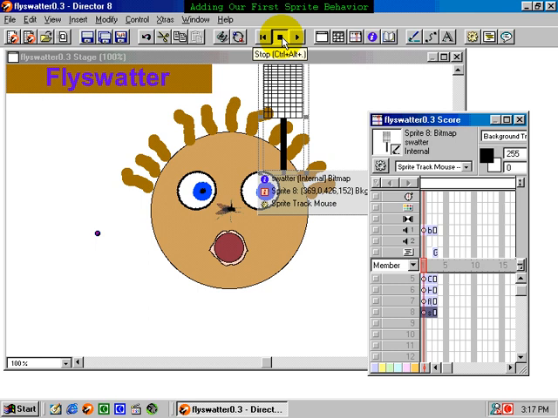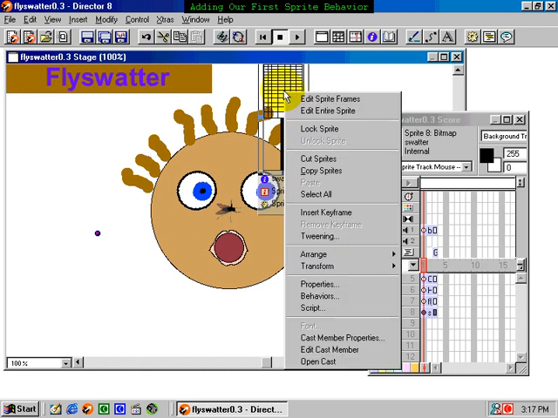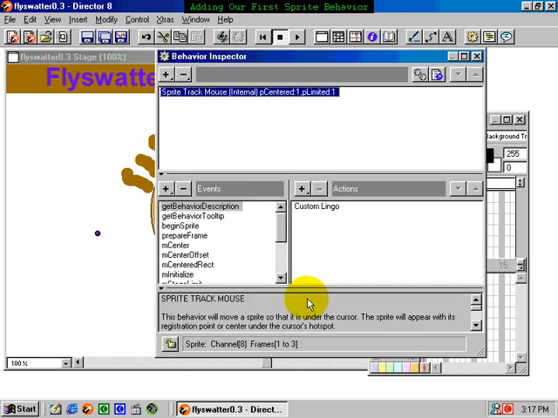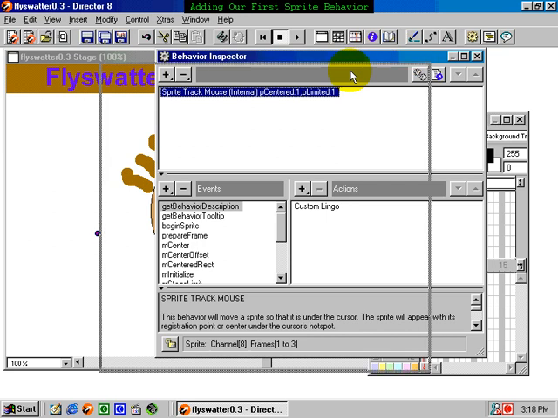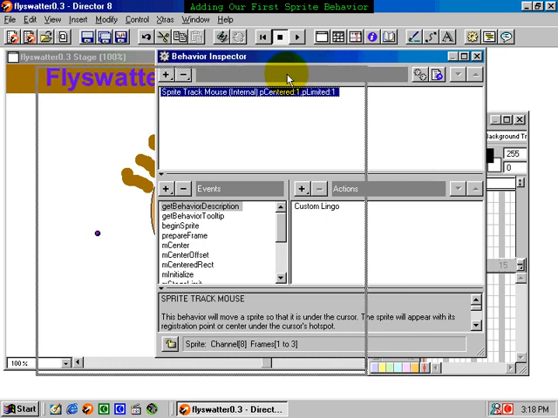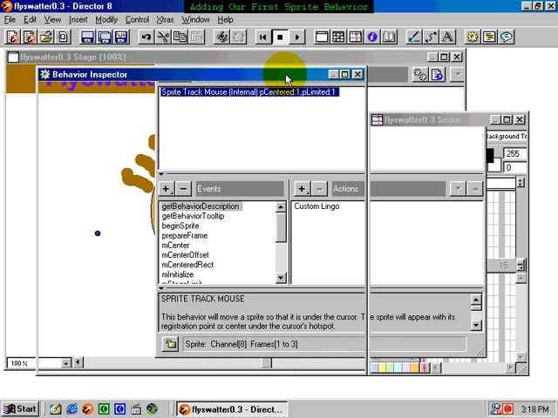I kind of liked it better the other way, so I'm going to switch it back. This time I'm going to open the Behavior Inspector in a different way. And the way I'm going to do it is by selecting the sprite in question on the stage. I'm going to press the right mouse button, and this brings up a contextual menu. And if I choose Behaviors, this also brings up the Behavior Inspector. So that's just another way of accessing the Behavior Inspector for a particular sprite.